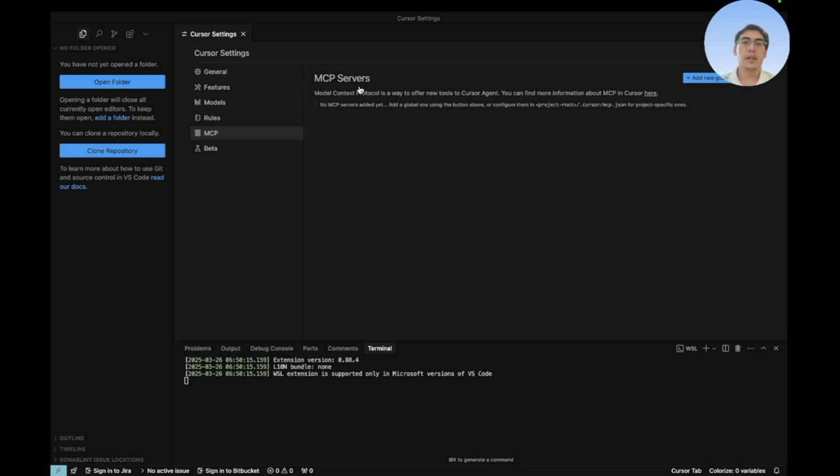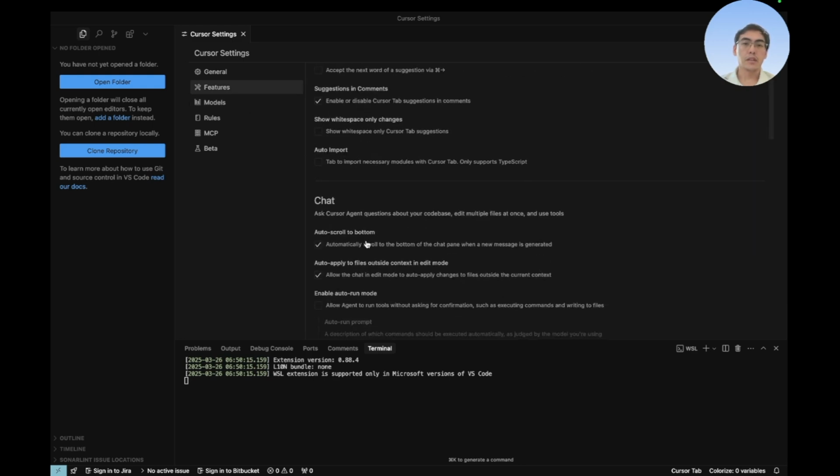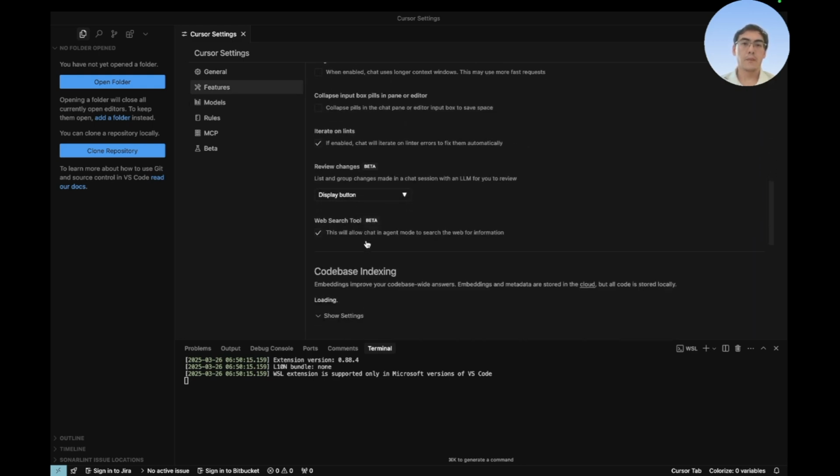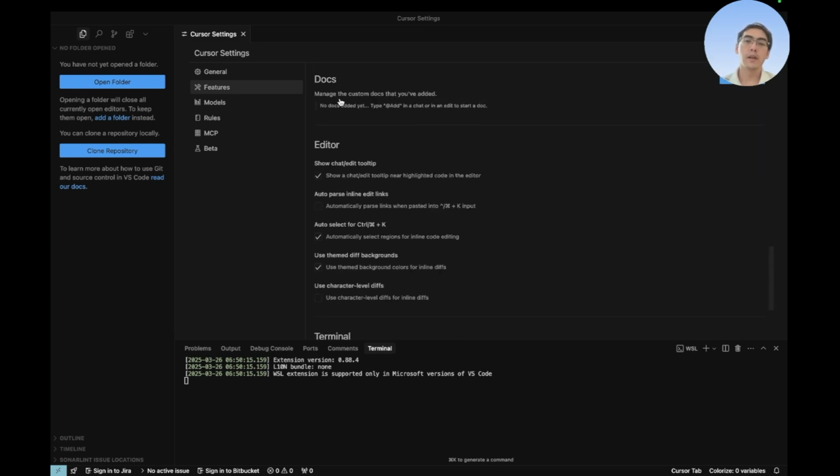One more thing which I really want to highlight is it actually has a thing called codebase indexing, meaning that when you have your project set up, you will have to index your codebase, meaning that all of your code will be indexed within Cursor so that Cursor will understand what exactly your code is about.